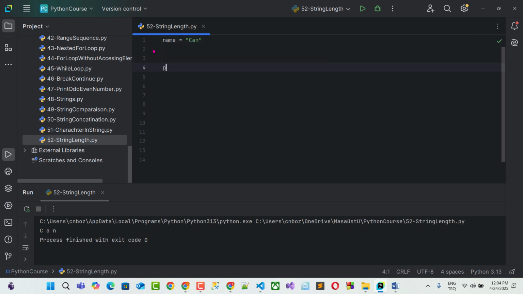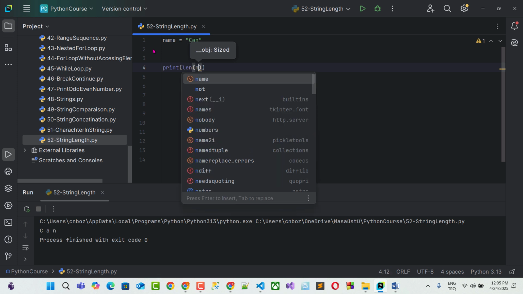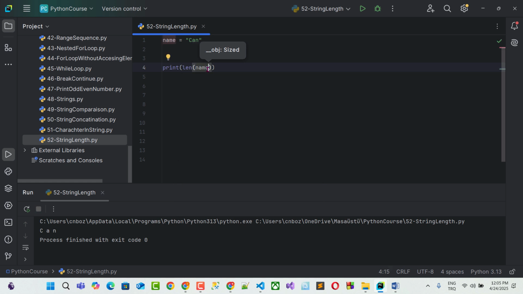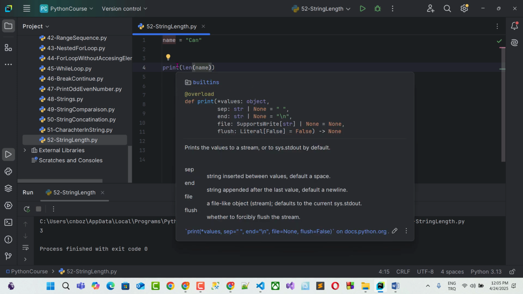Here, inside the print function, I use the len function, and within the parentheses, I just give my variable. What's the name of my variable? It's name. If I run it, you see 3 appears on the screen. Here, the len function always returns the total number of characters in a string.